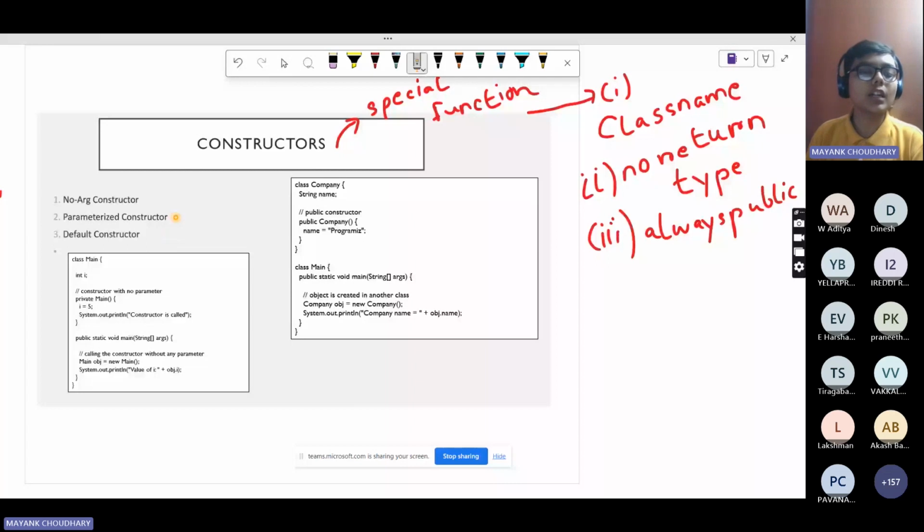For parameterized and non-parameterized or no-argument constructors: for no argument, it's our choice, we can give any value of our choice. But in the case of parameterized, we can take user input and pass it to the constructor during object creation, and we can enter the values into the variables.